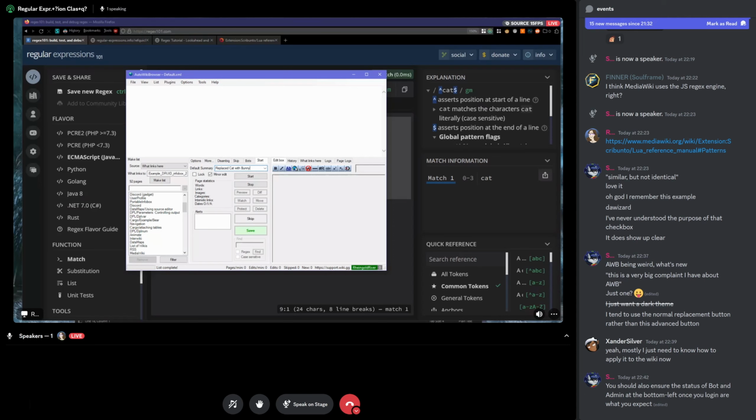Sly is saying that you should also ensure the status of bot and admin at the bottom left once you log in are what you expect. Yeah, so you're not required to use a bot account in order to make AWB edits. And actually what I like to do is when I'm manually saving, I like to do those edits myself. And once I start autosaving, then I do the edits as my bot.